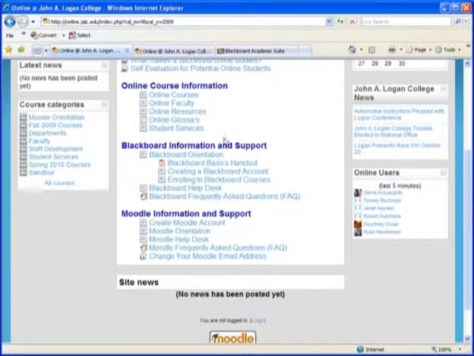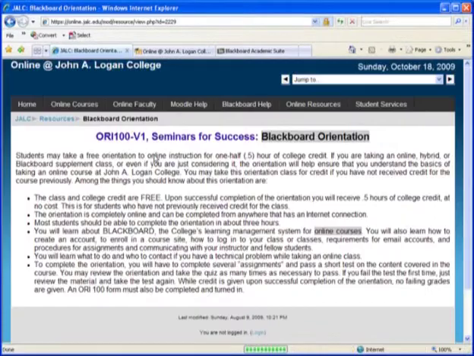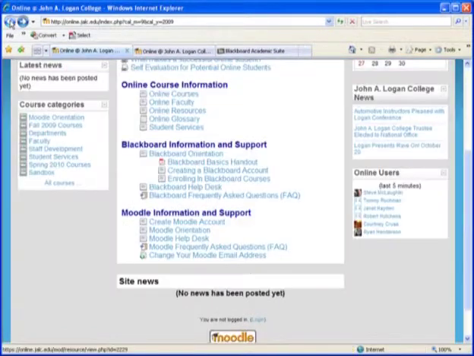And then right below the online course information area, we have Blackboard information and support. The first is information about the Blackboard orientation, and we'll look at the orientation here in a few minutes. This describes the requirements for the orientation, but we'll talk about those when we get to the orientation itself.